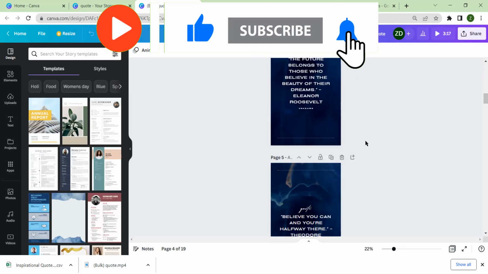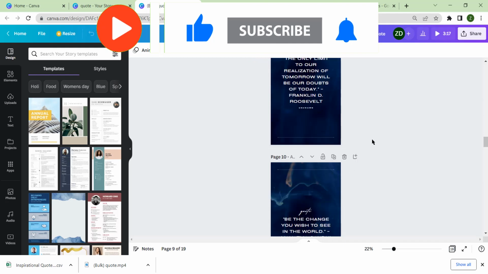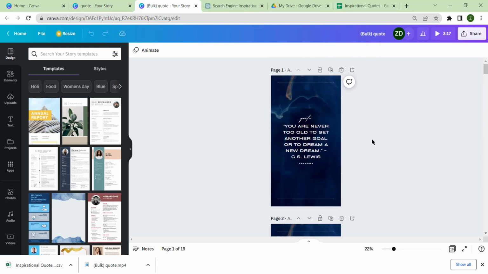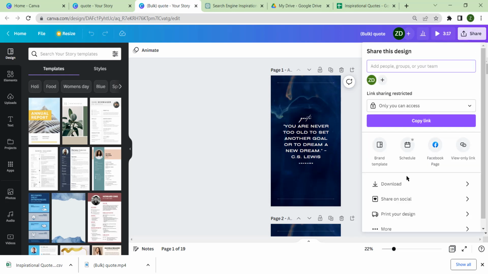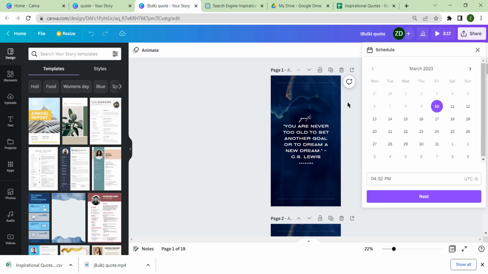Like this, you could create a lot of shorts for your Instagram, even for your YouTube, and then you could schedule them to your social medias. You could do it directly from Canva. You just go to share, and if you want, you could even schedule, so you have complete automation right through Canva. You click on schedule, and you could schedule each one of these on a different date if you want to do two a day.